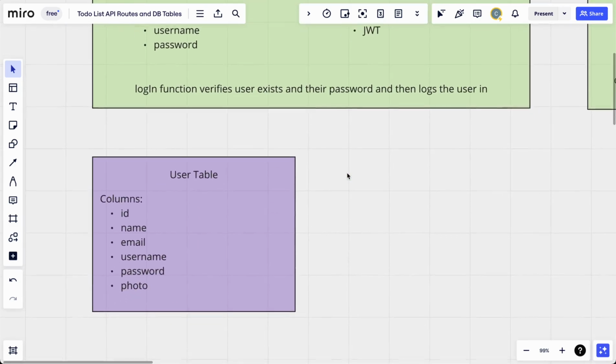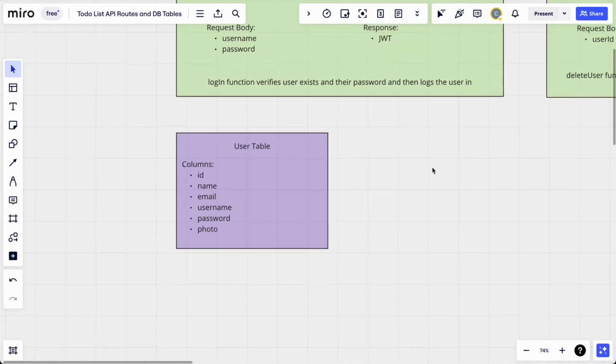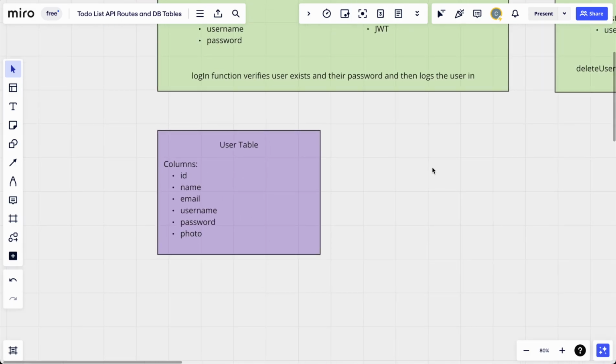The table associated with these routes is going to be the user table. The user table has several columns. It has an ID column, which is auto-generated and incrementing, okay, and name, email, username, password, and photo. And all of those fields should be strings.